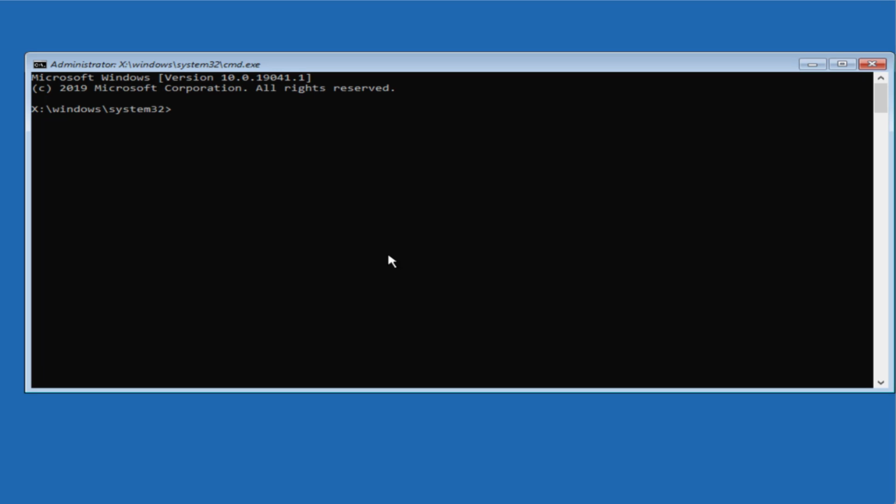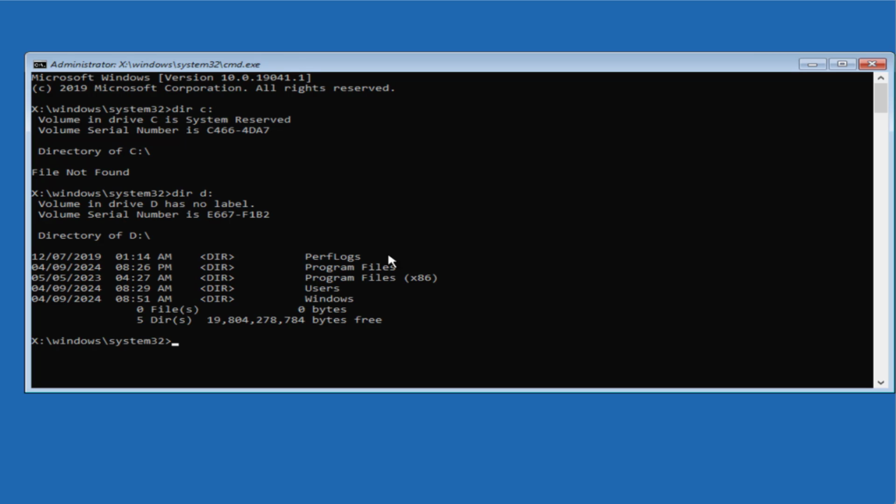Now over here, first of all you need to check your Windows installation drive. So type here dir space the drive letter of your Windows installation drive, which is generally C, colon, and hit the enter key. Now no file is found, so you need to type in again dir space the letter D, colon, and hit the enter key. Now you can see the program files are in this particular drive D, so you need to type in the letter D as your Windows installation drive.